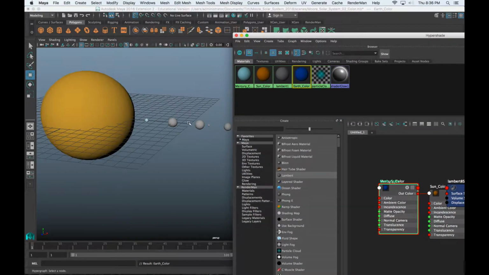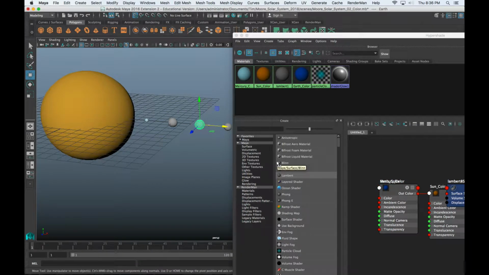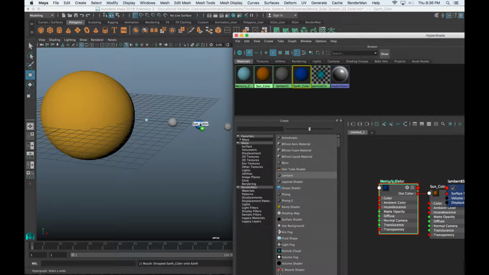Another note, just another way to apply a shader to an object is in the Hypershade, you can middle click and drag the swatch onto the object, and it will apply it. Just like that.